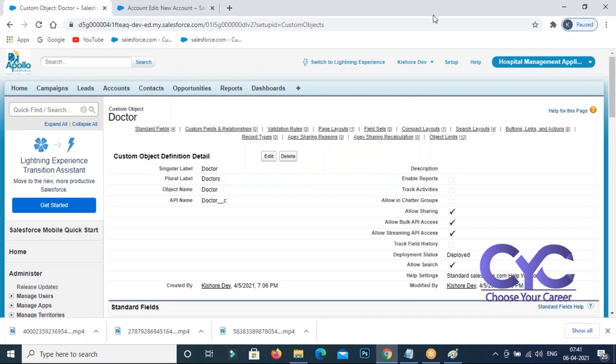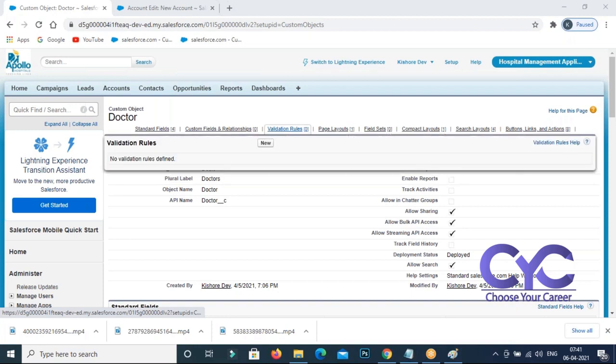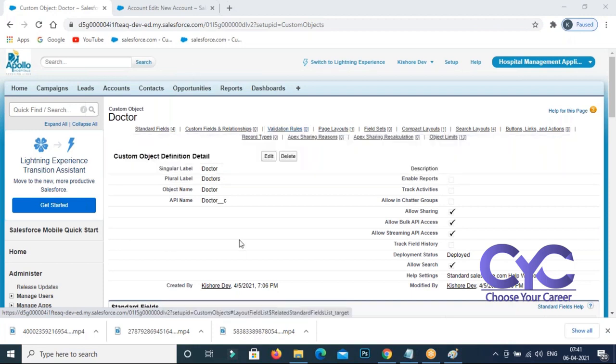Is it clear about this object? This object is there in the Salesforce database. If anyone is having any doubts, tell me. Is it clear about this object? Yes, good.